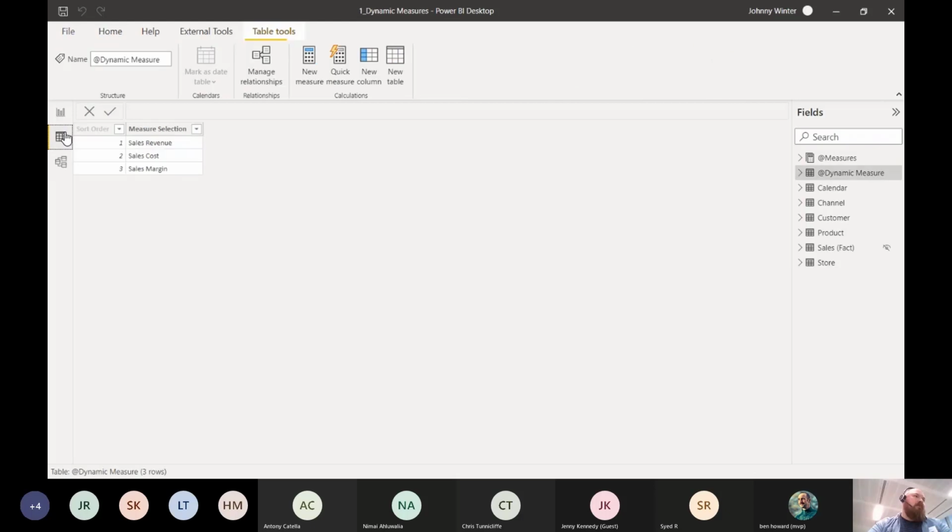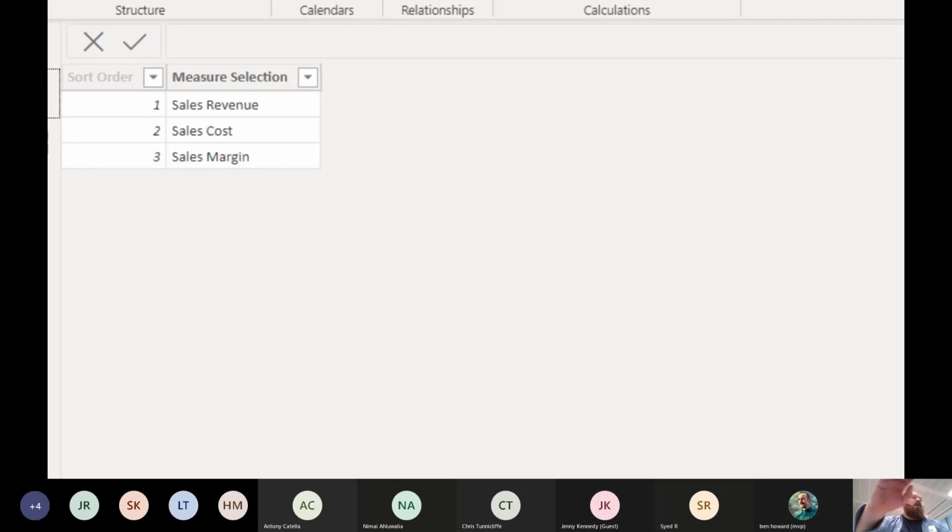If I look in the data view, I can see what that table looks like. The table contains a list of the measures I want to include in my dynamic measure. I've also implemented a sort order. In this fictitious example, my reason is that I want the most important KPIs to display first in my list. So revenue is the most important thing I want people to concentrate on. In your scenario, there might be something else you want people to look at first. So I've put the sort order in there.